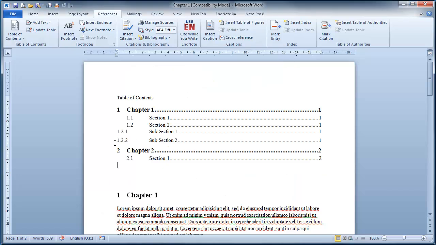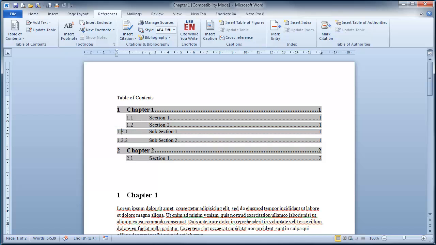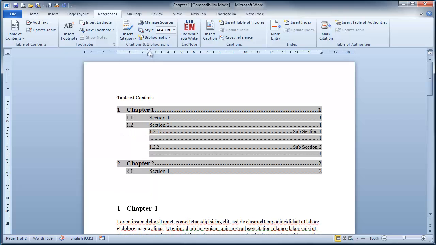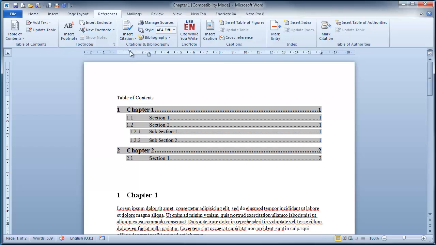You can see that the tabs are a bit off for subsection formatting paragraphs, so I can just highlight one of those and I can just drag those in so that my subsections are set up the way I want them to be set up. Put that one there. That looks nice.